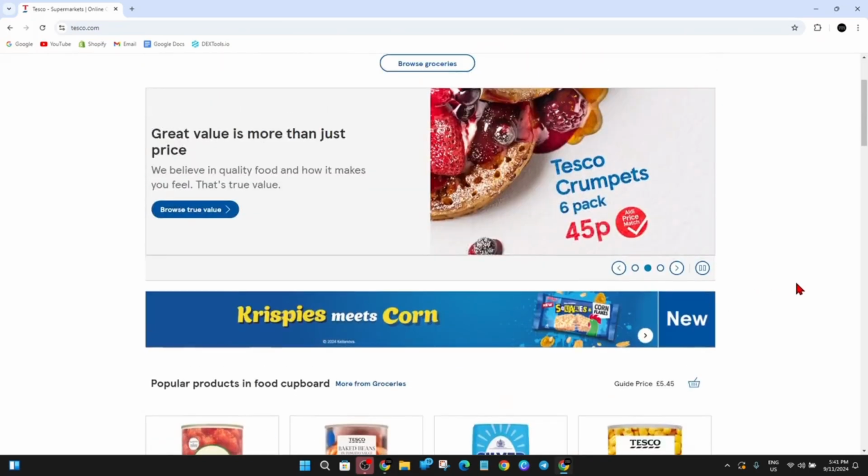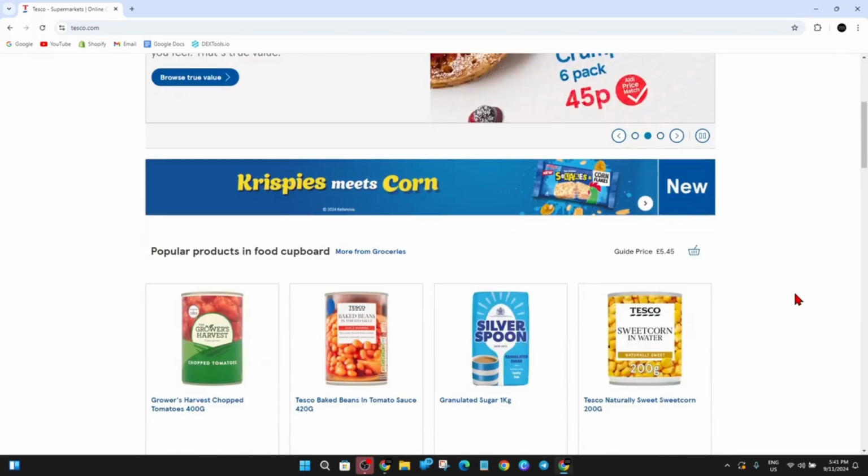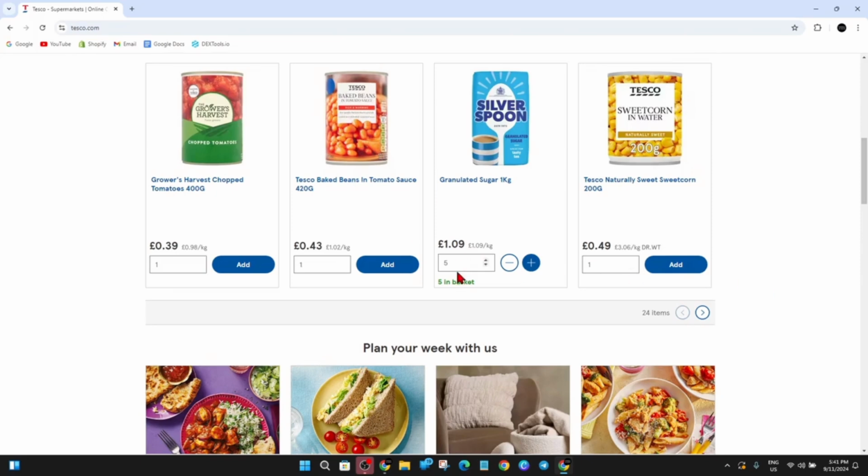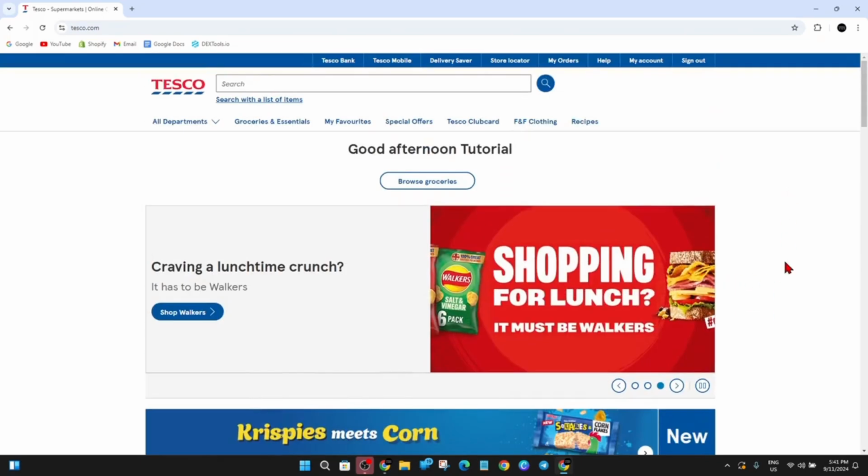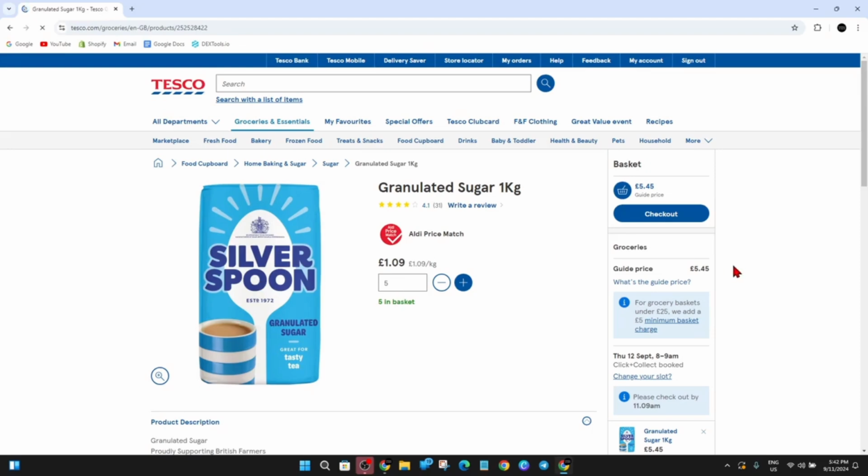And now basically what we need to do is head out to the checkout section of Tesco. So you can see 5 in basket here. So if we go to our basket, all right, so we've got 5 in the basket here. So now we're going to go to checkout.